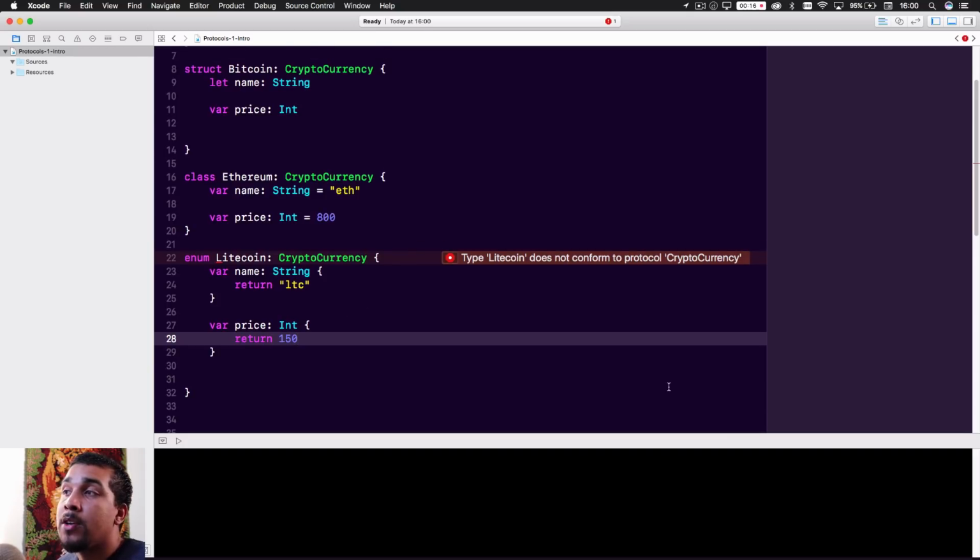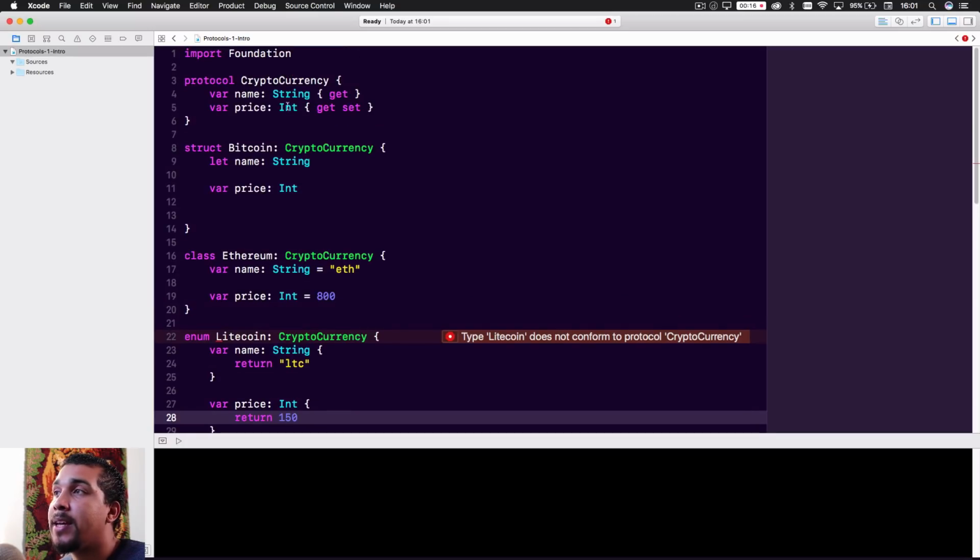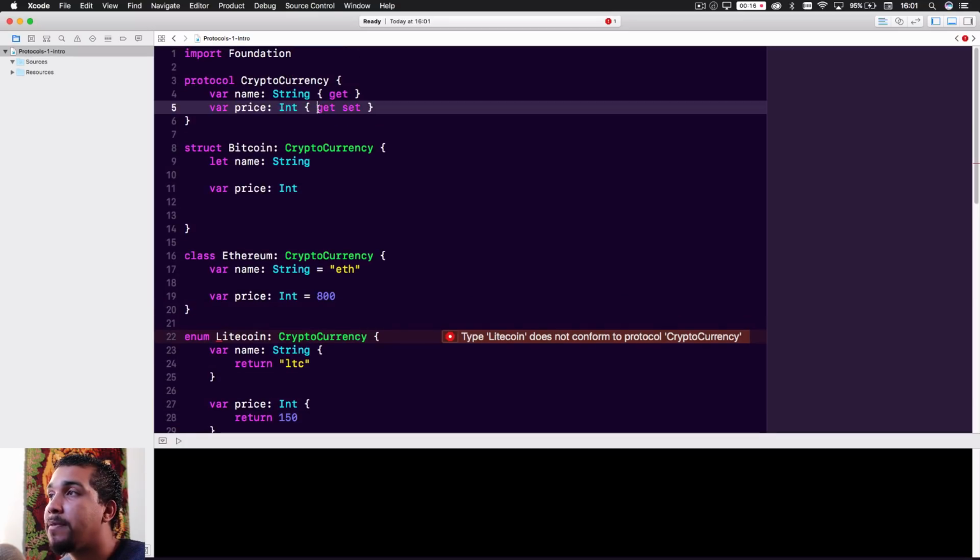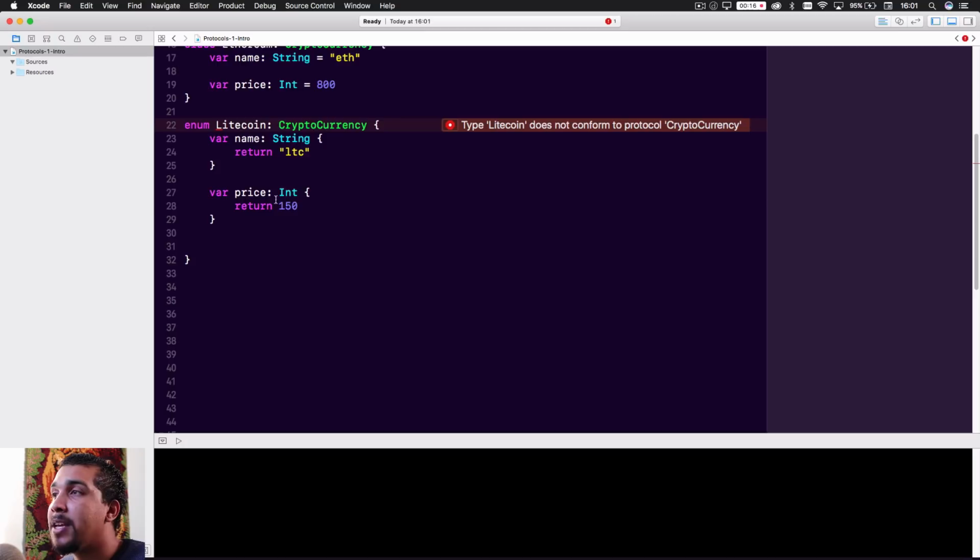Oh, and that reminds me, with the get and set, when you specify it for computed properties, you do have to implement both of them if it says get and set inside the actual protocol. So since we have get and set for price, we actually have to implement both get and set for price if we're doing a computed property.